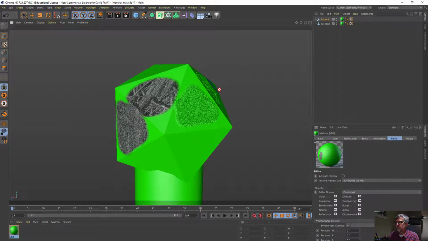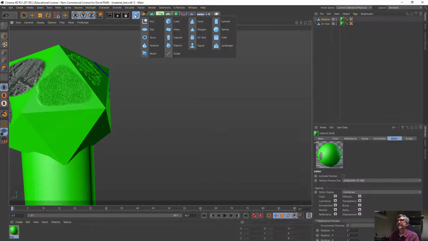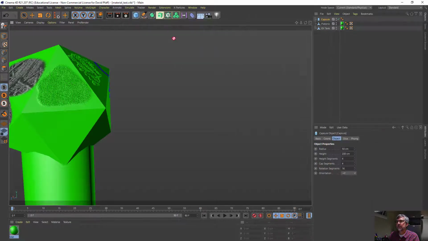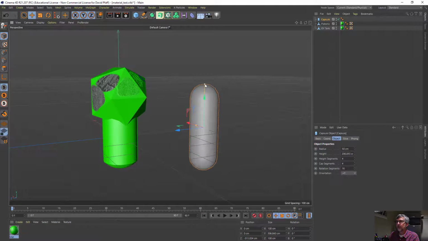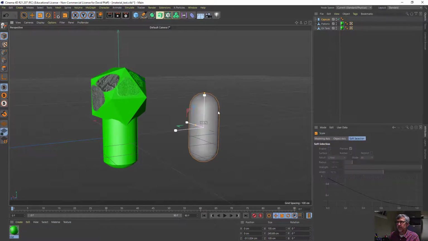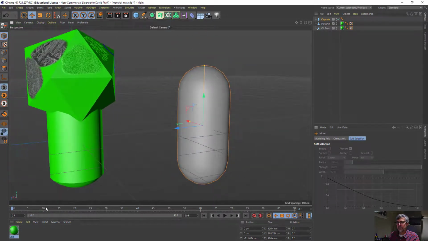Okay, another thing that we can do is we don't have to go into body paint if we want to texture an entire object with a pattern. Let me show you this. Let's bring a capsule into our scene, and I'm going to bring it over here, make it a little larger. If I just want to put that texture all over the whole thing, we can just make a material with a bump map in it.